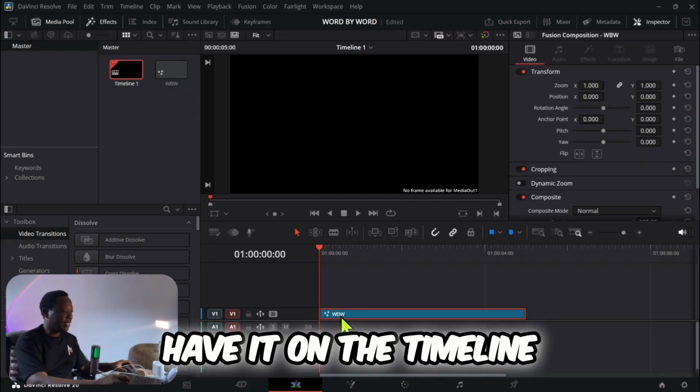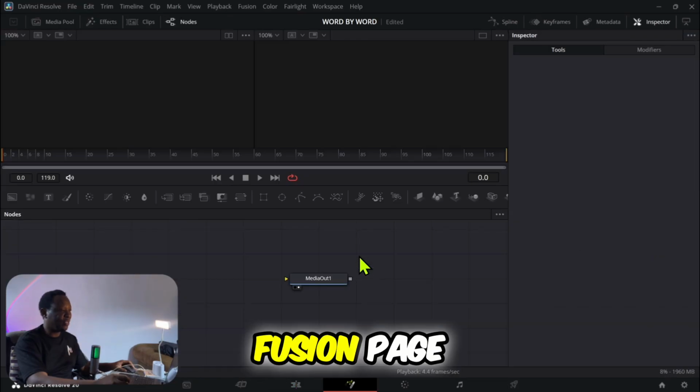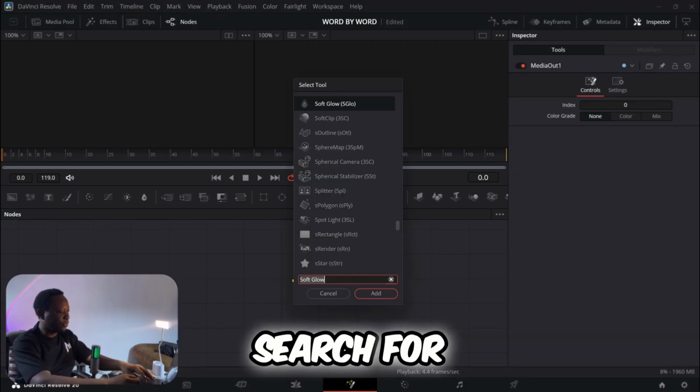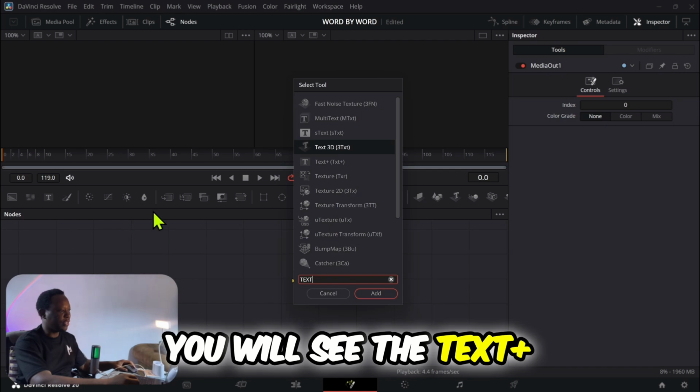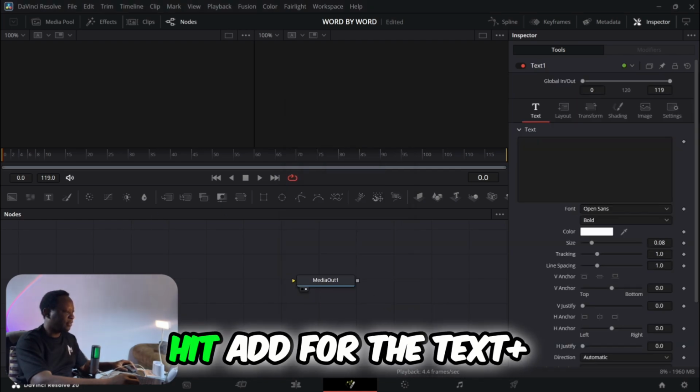So now that we have it on the timeline, what I'm going to do is to right click and say open in fusion page. This is going to open that in the fusion page. And here in the Fusion page, what I want to do is to use a text plus node. So you can hit Control Space and search for text. You'll see the text plus. Click on the text plus, and then let's just hit add for the text plus.